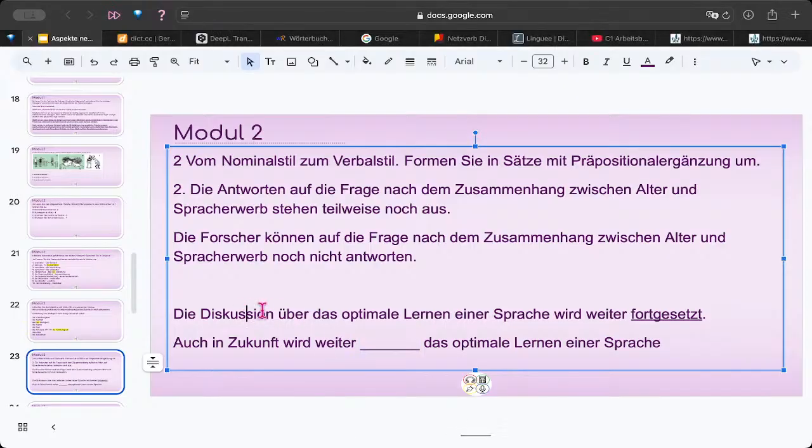Oh, they have some words underlined. Oops, so it's not this. Okay. Über. Okay, wird weiter über das Optimal diskutiert. That should be right.